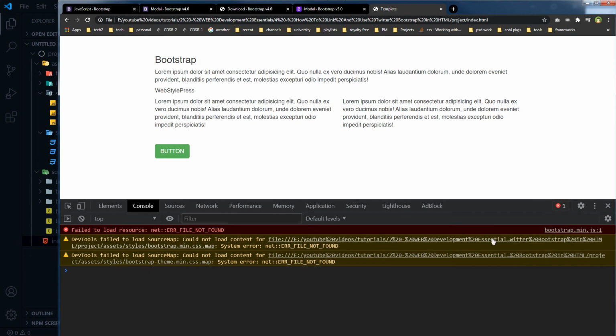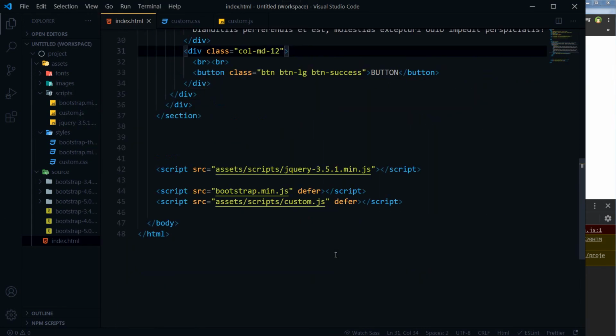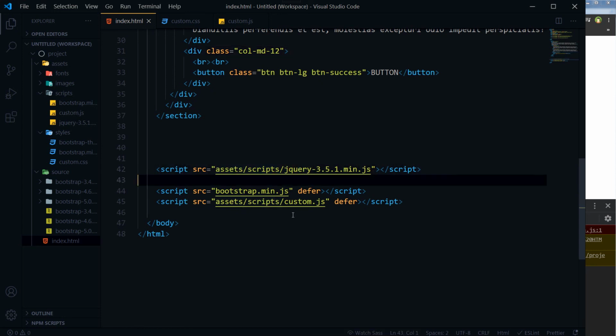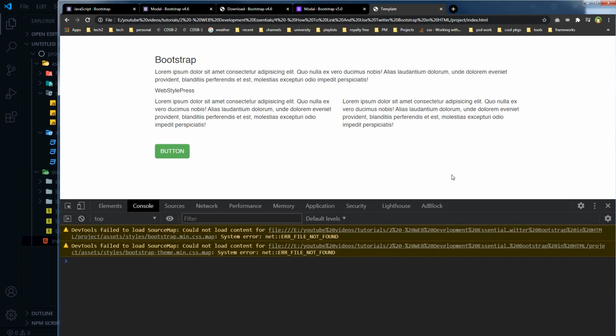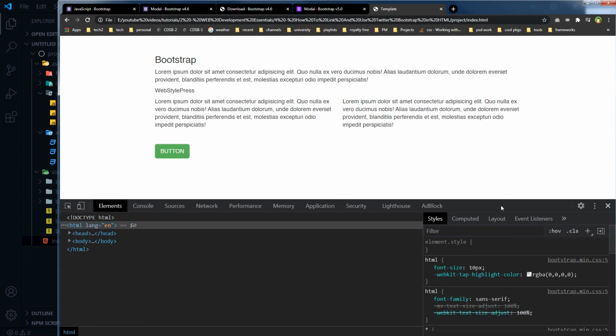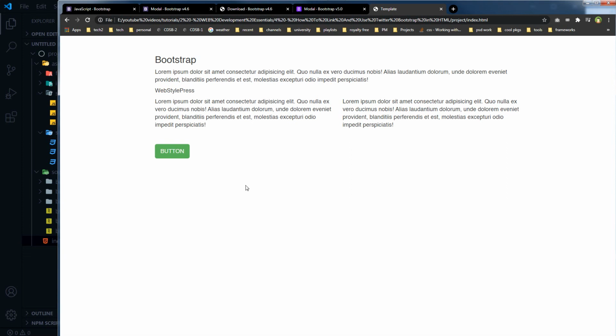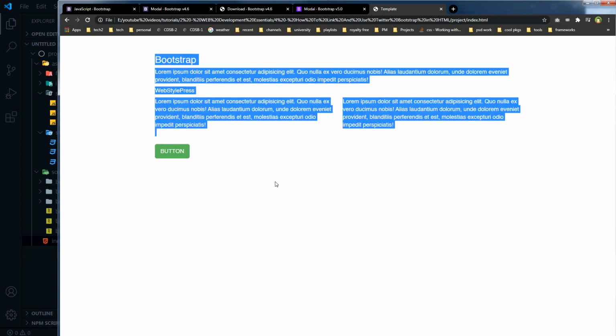And there is an error in the console. Bootstrap minified version JS file, it cannot find it because our path is not correct. It's in assets scripts folder, and now the error is gone. So this is how you can link Bootstrap 3 by downloading its files.